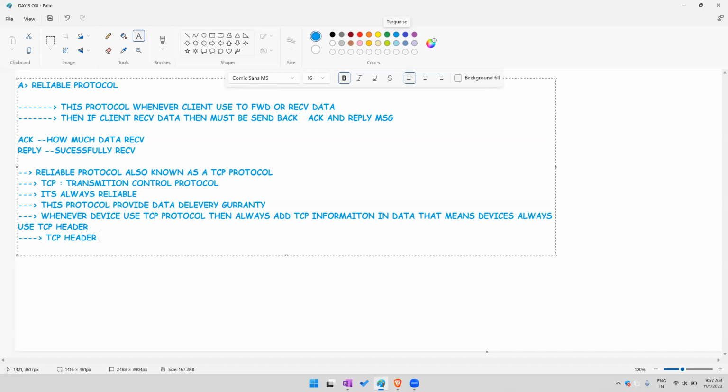And the TCP header size is also available. The TCP header size is 20 bytes. How many bytes, dear? 20 bytes. In 1 byte, how many bits are available? Anyone know? 8 bits. Very good. That means in 20 bytes, how many bits are available? 160 bits. Is it a smaller or a large data size? Large size.